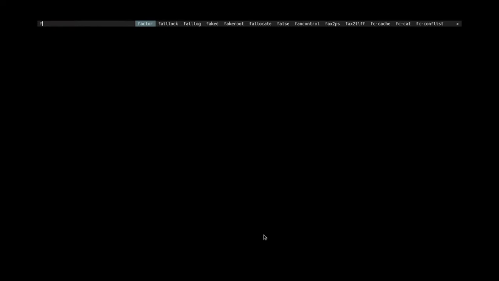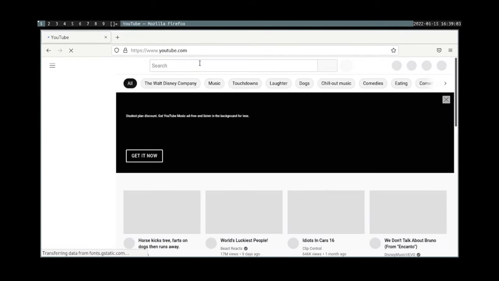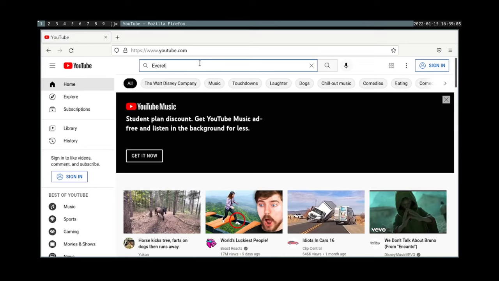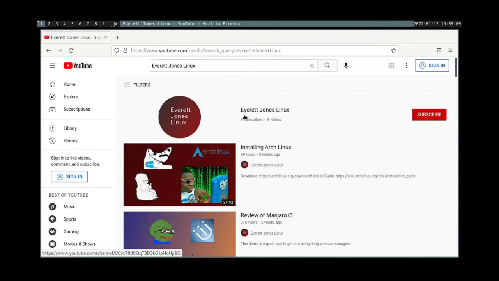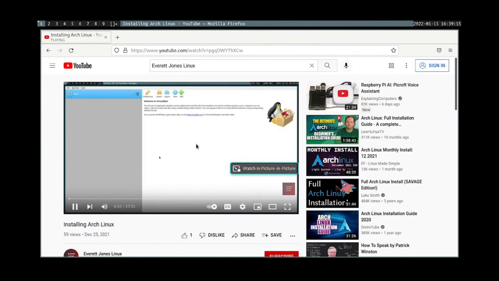I'm just going to go ahead and open up Firefox. So if I load up a video. All right, so in this video, I'm going to be installing Arch Linux on the audio is working.